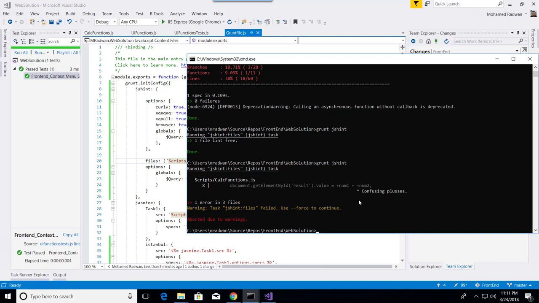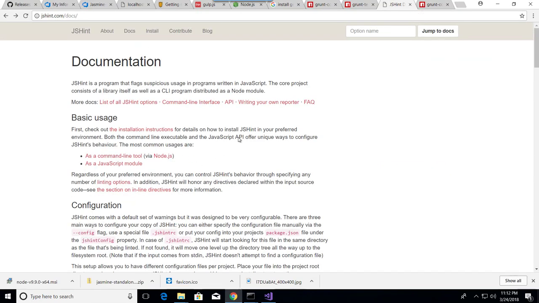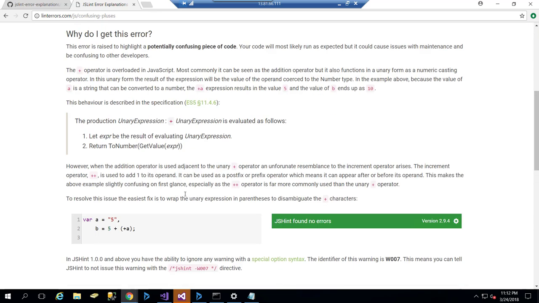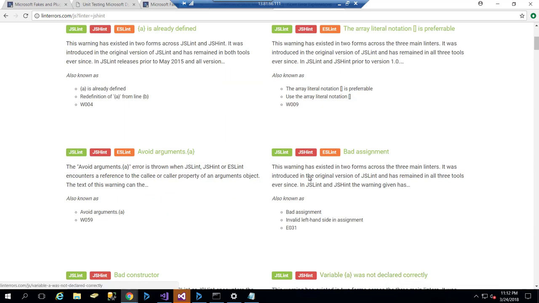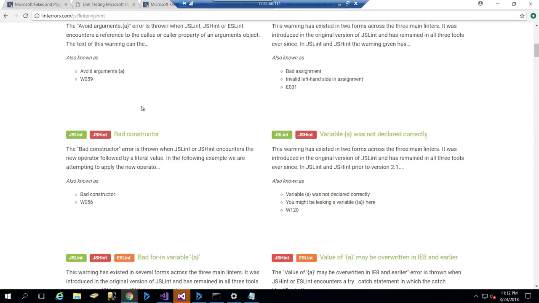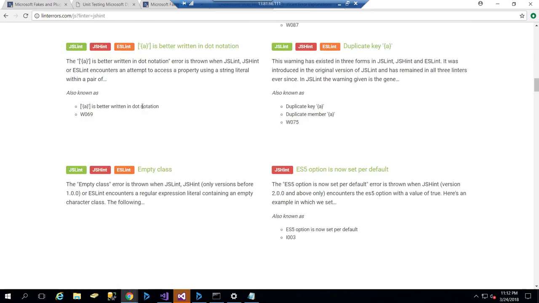So we have an error here, as we can see in the document calc function.js on line 8. This is confusing pluses. To get more information about confusing pluses, we can go to the JSHint rules documents. Also we can learn more about the errors here, about confusing plus, what it means, and how to solve it. And if I want more about the many static analysis rules for JSHint, lint, or ESLint, we can find them by using the search.